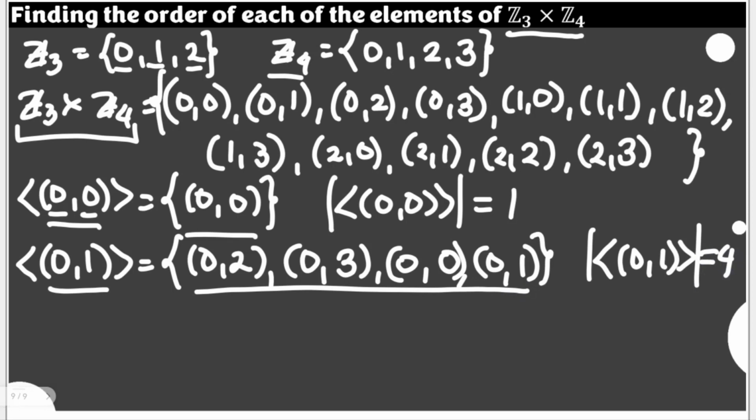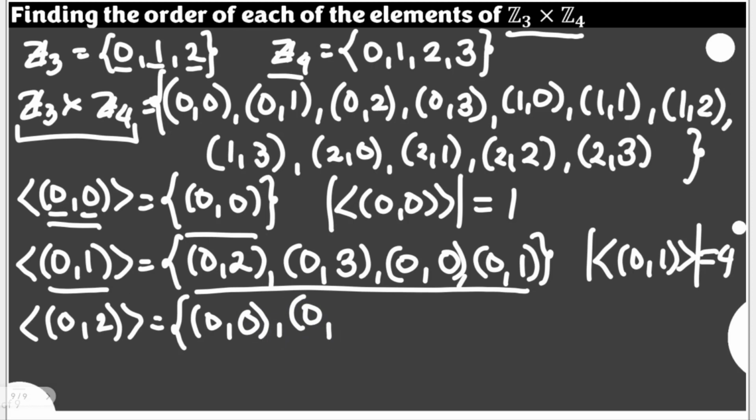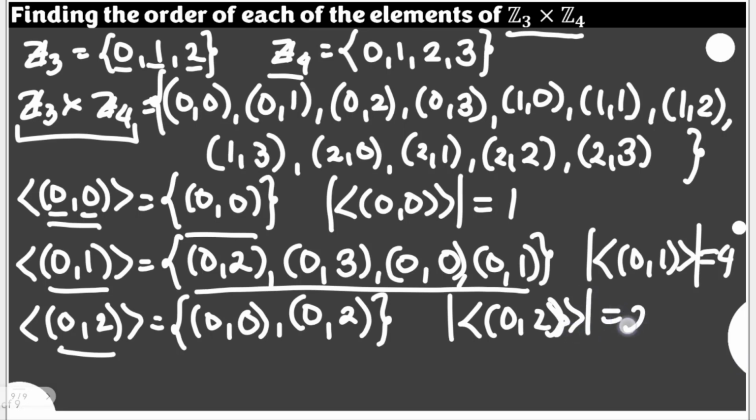The third one, 0 and 2. So 0 plus 0 is 0, 2 plus 2 in Z sub 4 is also 0. Then 0 plus 0 is 0, 0 plus 2 is 2. Since we returned here, let's stop. And the order of this element (0, 2) is equal to 2.